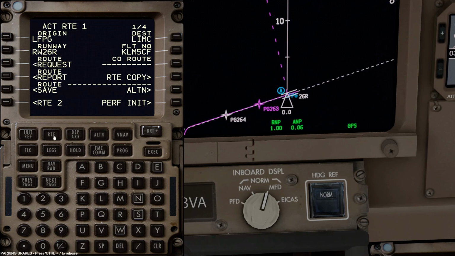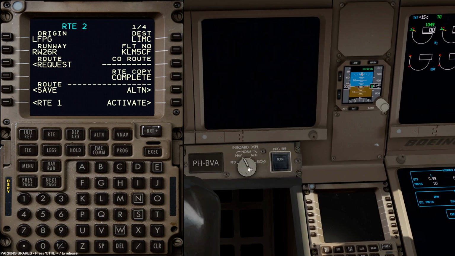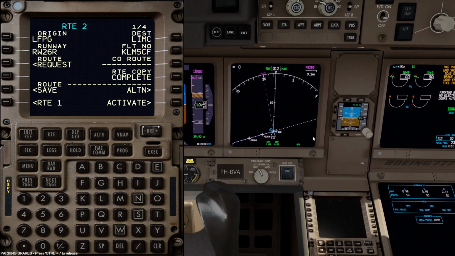We go to the route page and we make a route copy. Before making a route copy, I want to show you route page 2 here on the bottom left. So it's blank, everything is blank. Okay, so when we go to route 1 and we copy route, when we go to route 2 page 1, we are going to see that everything we made was copied to the route 2.